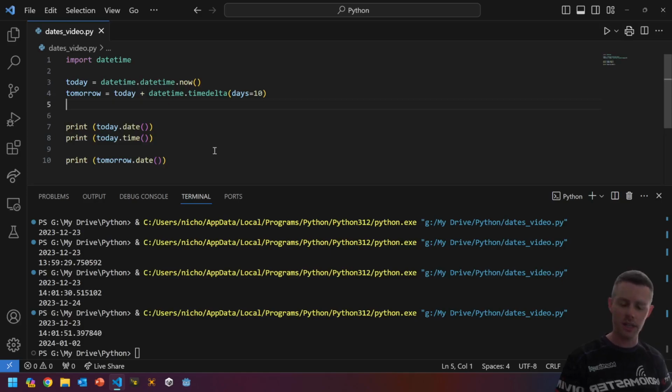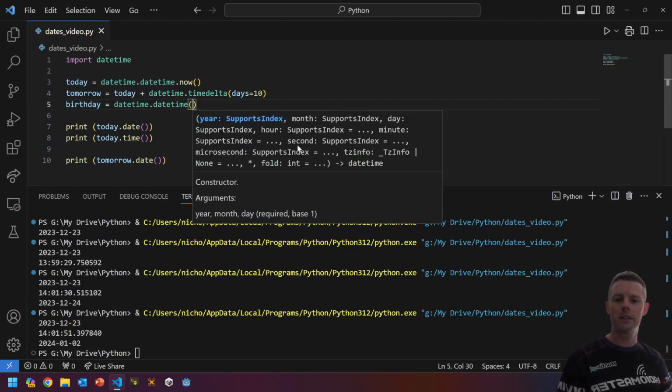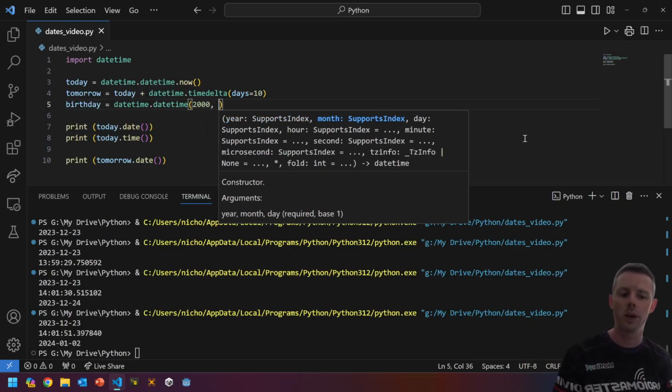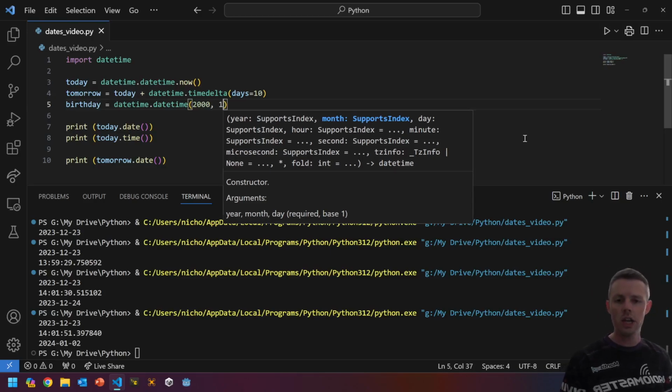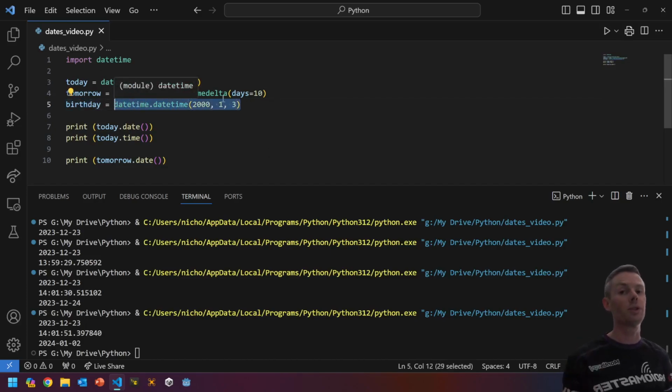So let's come up with my birthday. Birthday equals datetime dot datetime, and in brackets, the year, month, and day that I want to use. Now, I never give away my age, so I am totally 23, I promise. The grey hairs really give it away. January the 3rd, like so. And I want to print this to the screen. So this is how you make a manual date, by the way.